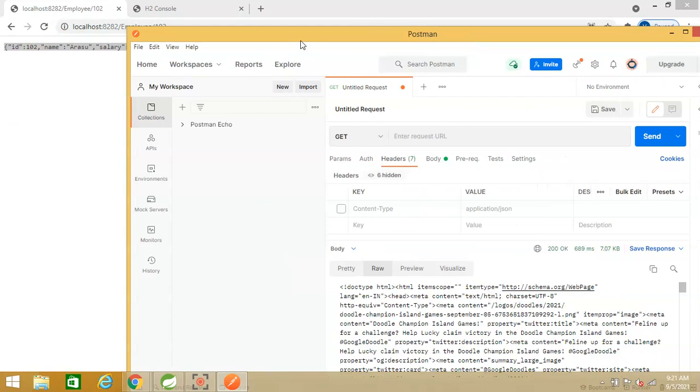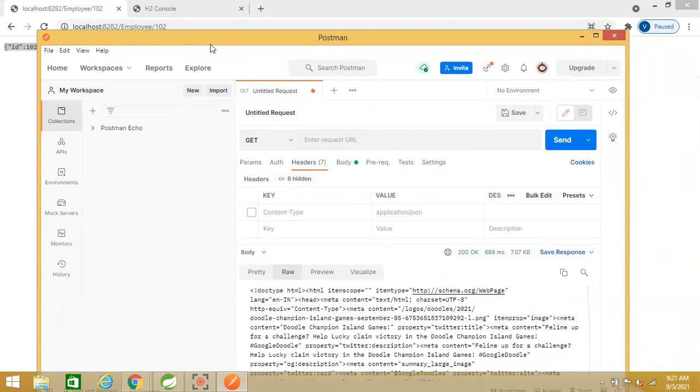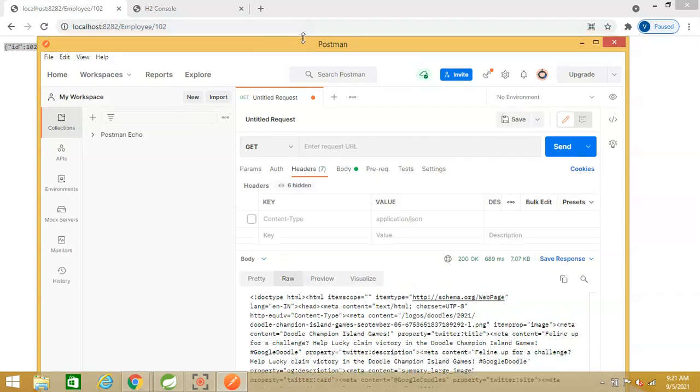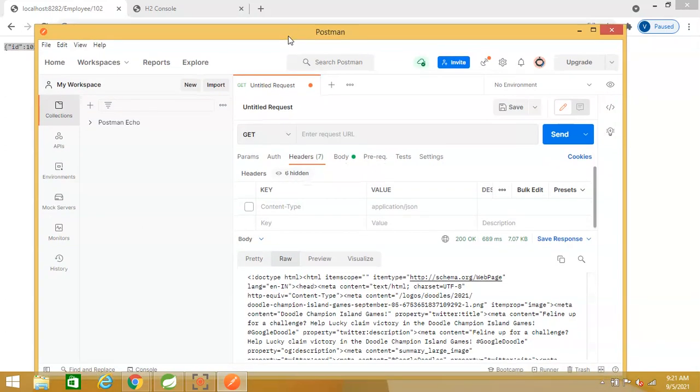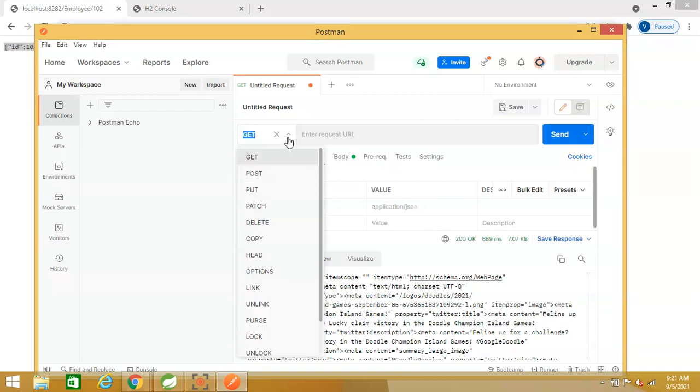It's a very simple tool and it's freely available. You can go to Google and type Postman download, then download it and install it. First we'll understand what this Postman is actually doing. You can see the Postman has all four methods: get, post, put, and delete. So by using this Postman, I can send any type of request.